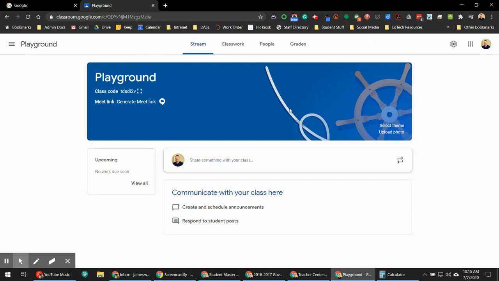One of the habits that I have, the way that I learn about techie stuff, is I just start poking around and looking. So the first thing you see is this menu up here. This is the teacher view, obviously. We have a stream, classwork, people, and grades. Also, we have a gear over here that's going to indicate any kind of settings or stuff that we might look at later.